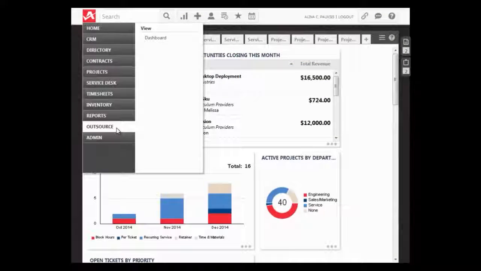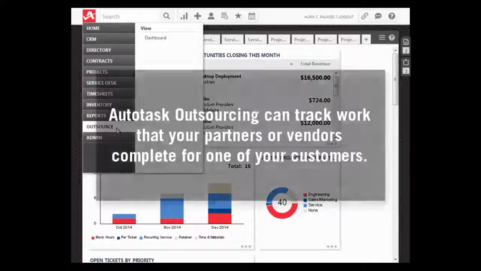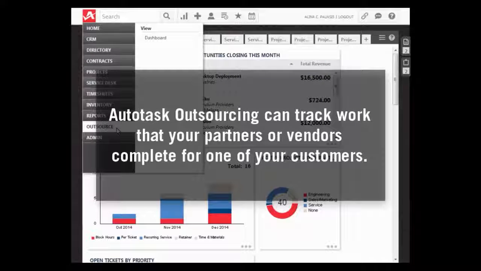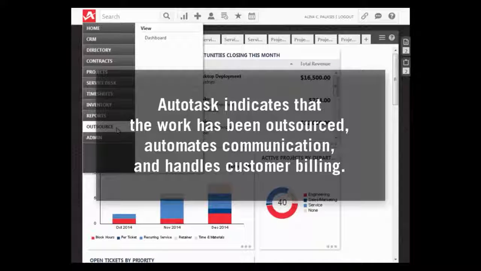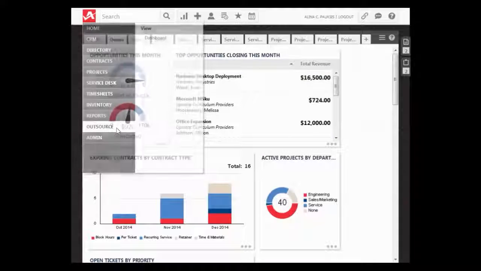And if you're looking for an efficient way to outsource work to other service providers, Autotask Outsourcing can track work that your partners or vendors complete for one of your customers. Autotask indicates that the work has been outsourced, automates the communication concerning that work, and handles customer billing.